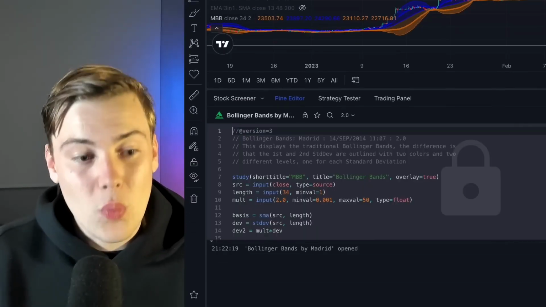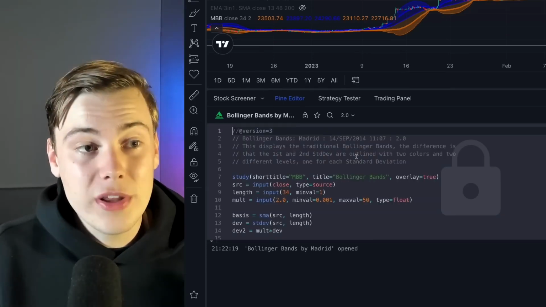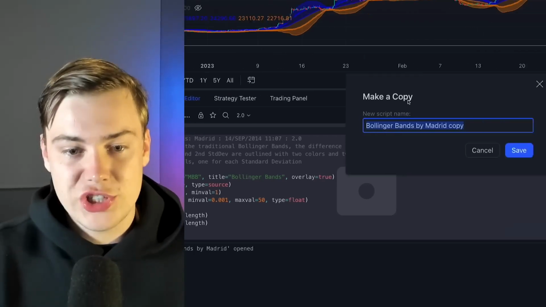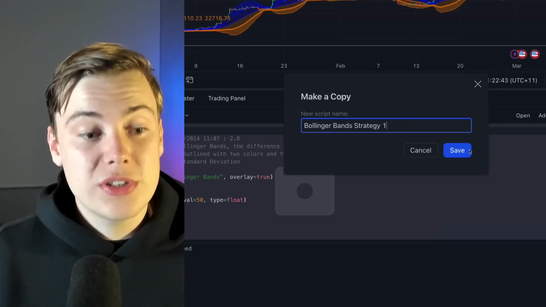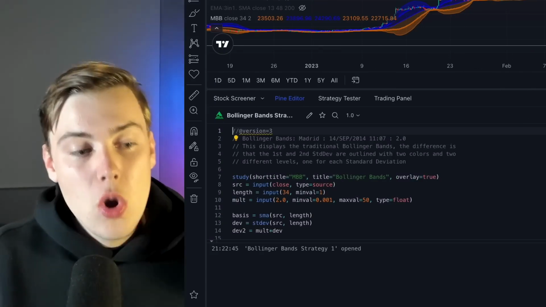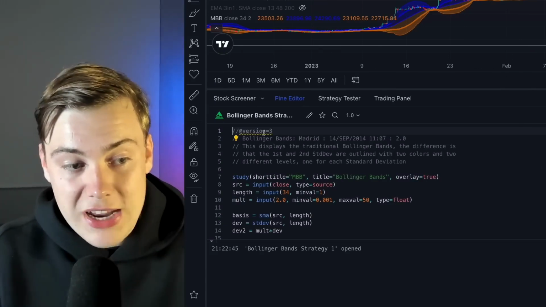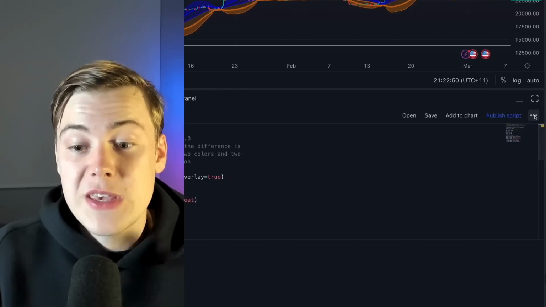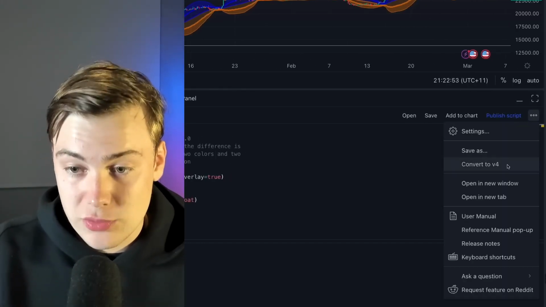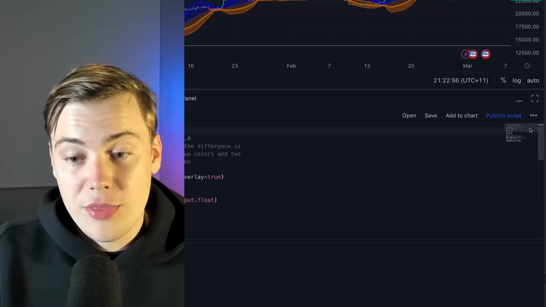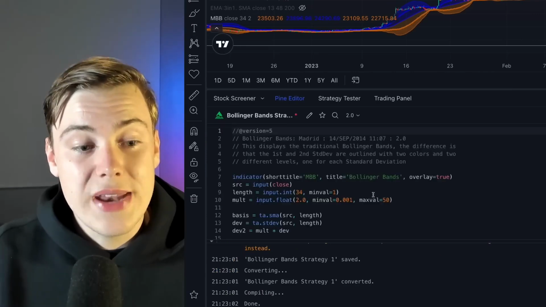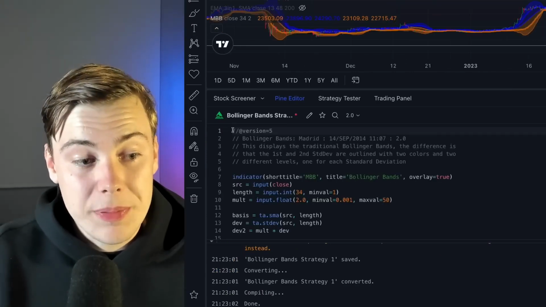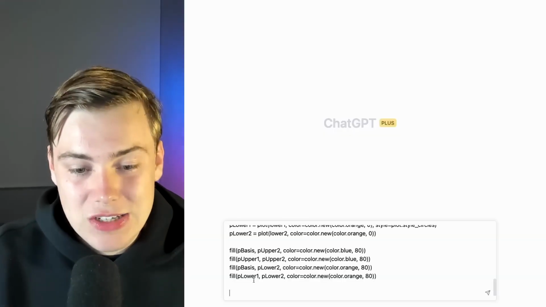Now, what you need to do once you have the source code to an indicator, in order to get it correctly formatted for ChatGPT, you'll need to click on the name and create a new strategy. So I'm going to call this Bollinger Bands Strategy 1, and then click Save. And what this is going to do is create a copy of the original indicator, which you can now edit. Now, see how it says version 3? You'll need to change this to version 5 to be usable in ChatGPT. So just click on these three dots, click Convert to V4, click on the three dots again, click Convert to V5, and then this will bring up basically the source code needed for ChatGPT. What we now need to do is copy all of this source code and paste it into ChatGPT.